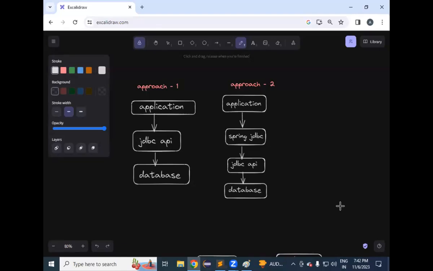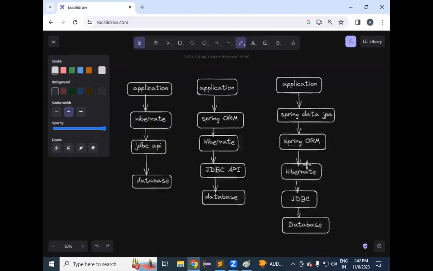Approach 1 and approach 2. Approach 3, 4, 5. So which one do we need to focus more on now? Data JPA. Why? You don't need to write anything. The queries also will be taken care of by Data JPA.